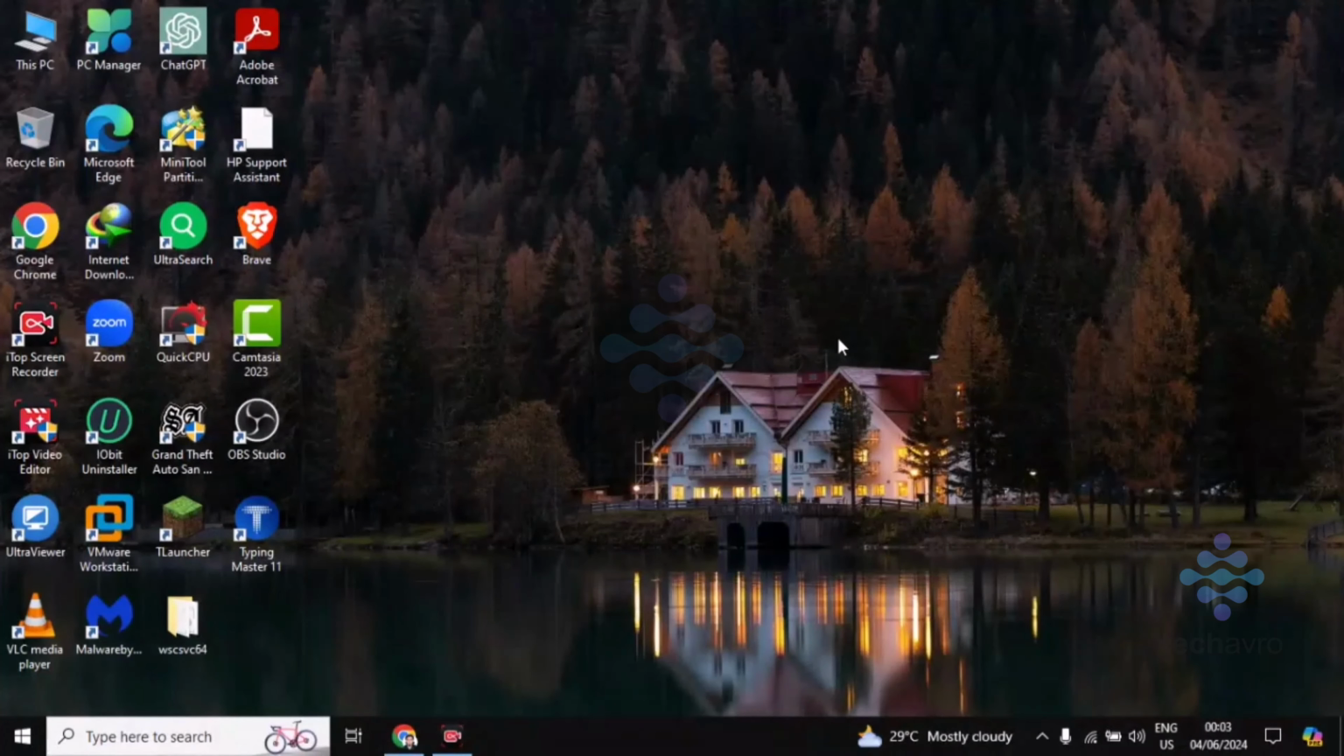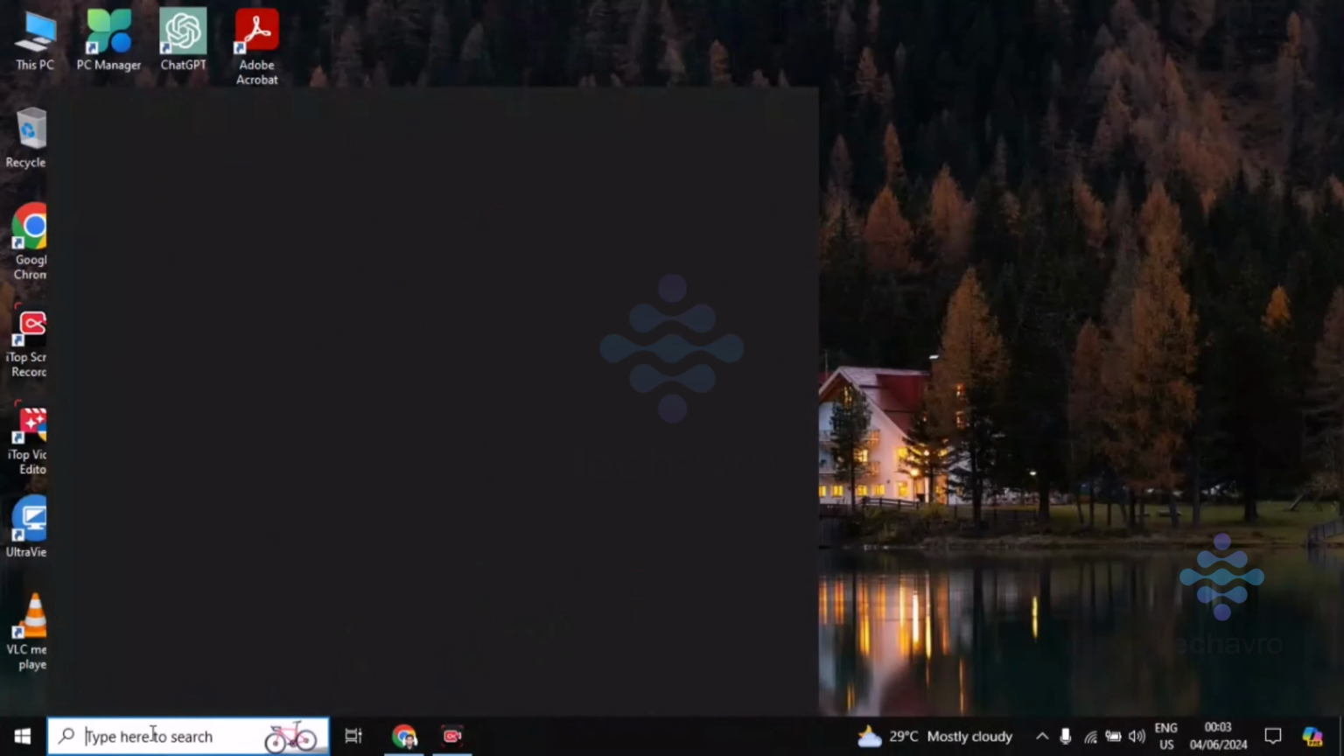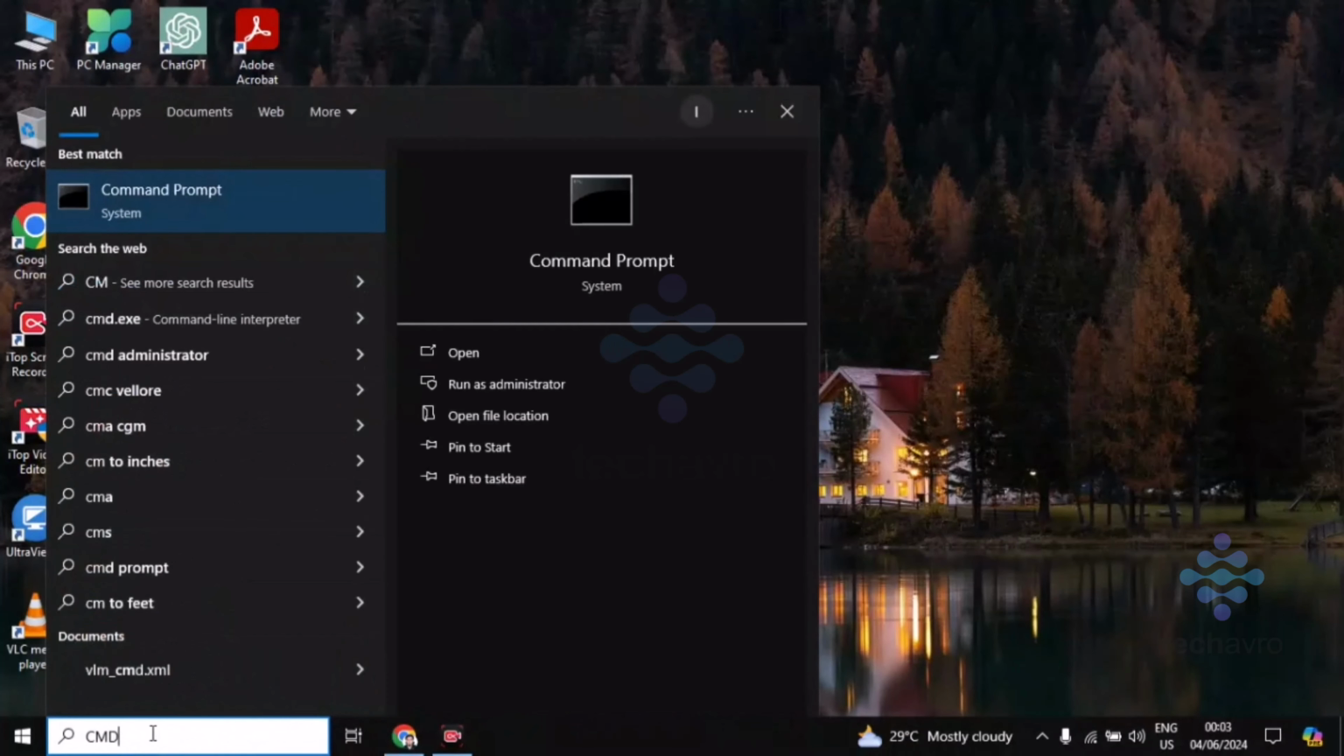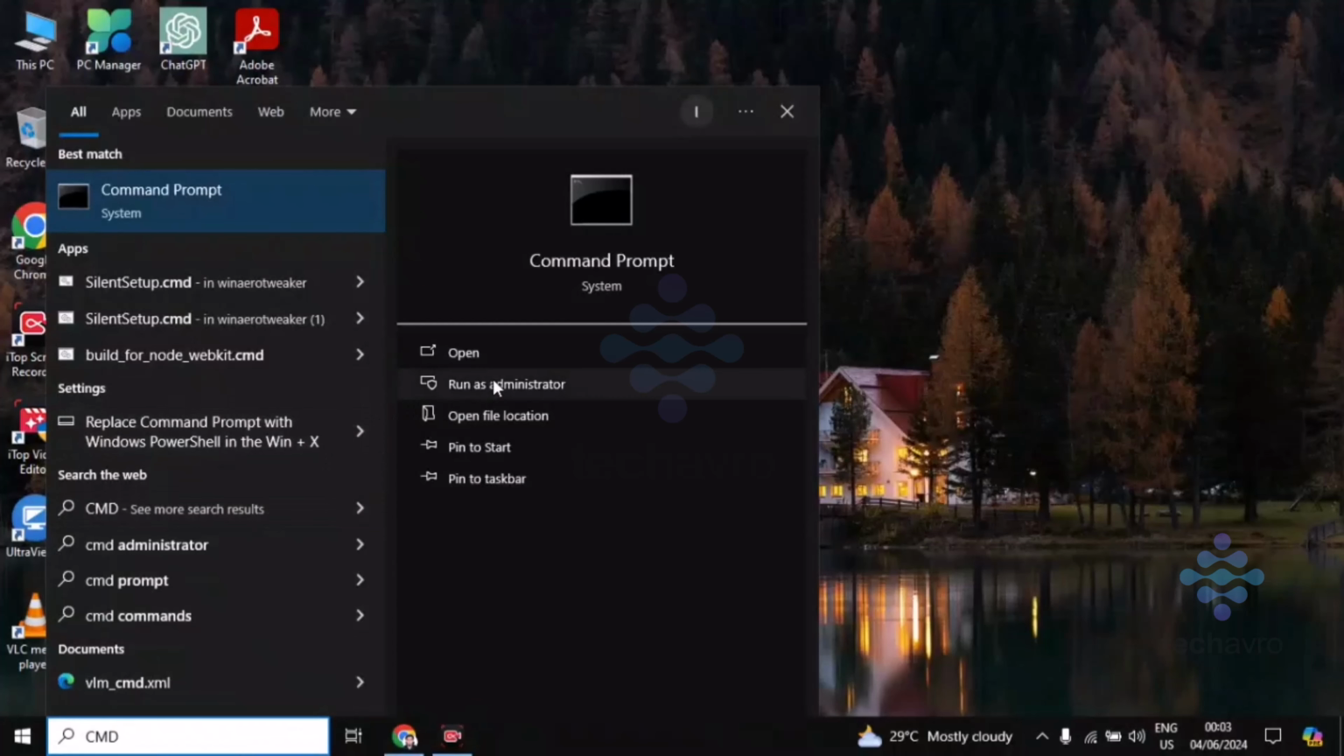In this video, I'm gonna be showing you how to see what was searched in Google Incognito mode. Okay, so in this case, you have to go to the search bar and write here CMD and choose Run as Administrator.